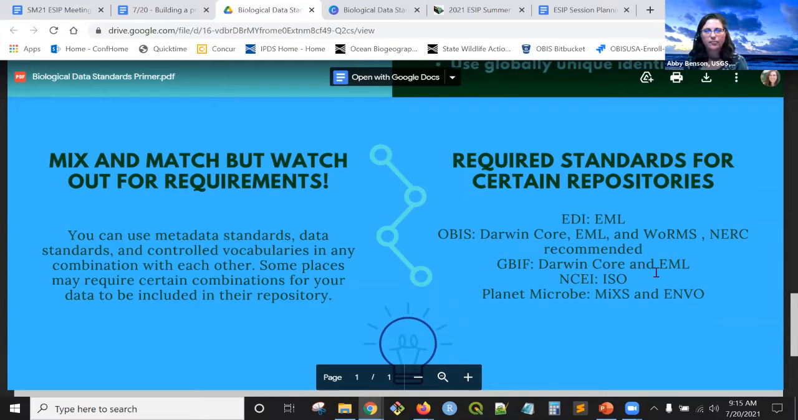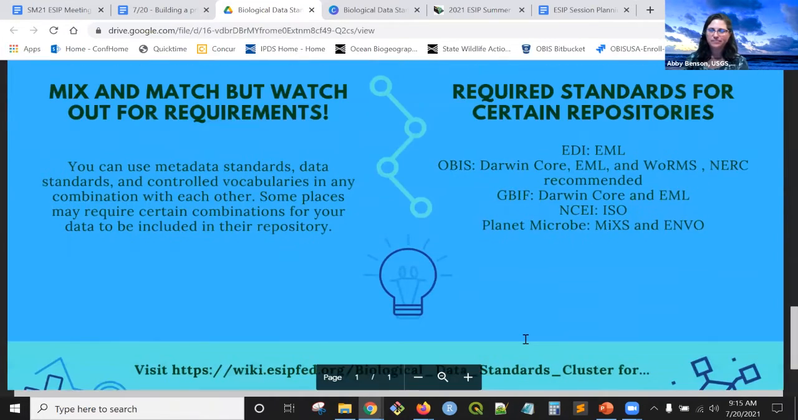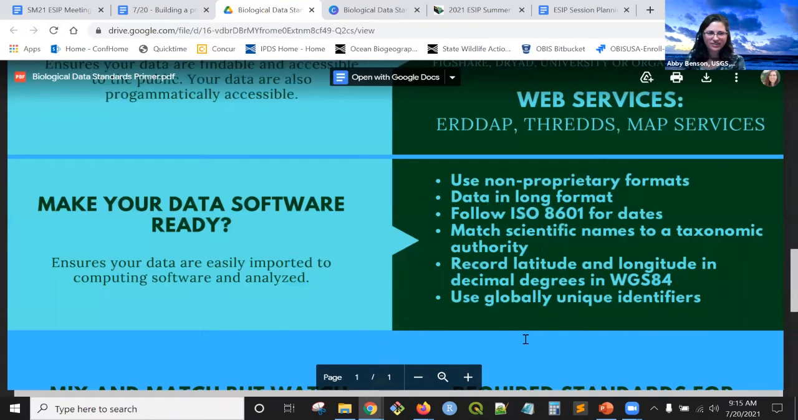And then one other thing is that I lost my train of thought. So yeah, this is basically it. This is the primer, and I am going to stop sharing.